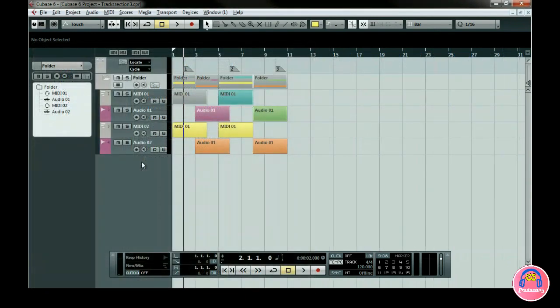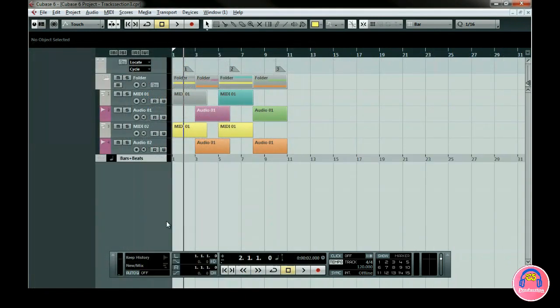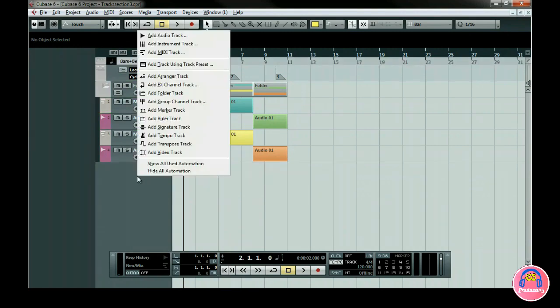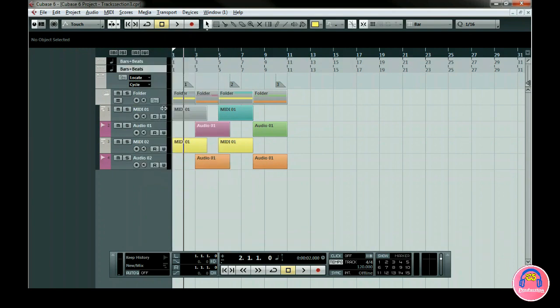We can add a ruler track and move it to the top. This allows us to see our timeline in a variety of formats. Now add another one. Have one show seconds and another show time code by right-clicking on the ruler area.